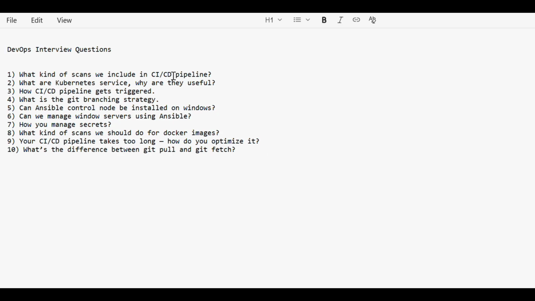So first question is, what kind of scans do we include in a CI/CD pipeline? Generally in any organization, when we create a CI/CD pipeline, we need to take care of security. So whenever we are building, after build we need to test, we need to do unit tests, we need to do a code quality scan. Then there are other kinds of scans also, like SAST scan, DAST scan, and DAST scan is like checking for API vulnerabilities. SAST scan is also a kind of security test, and then you have a Snyk scan.